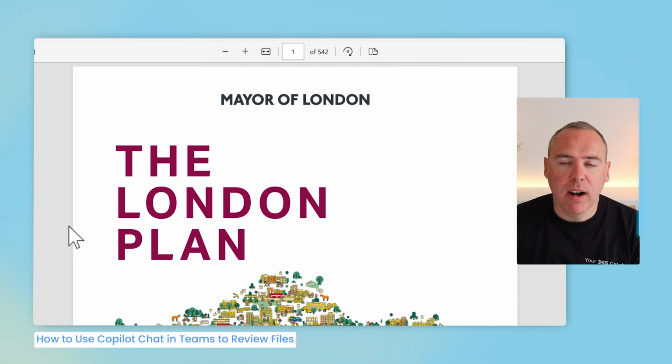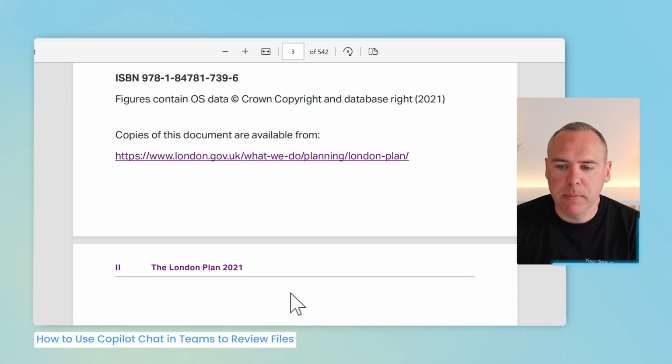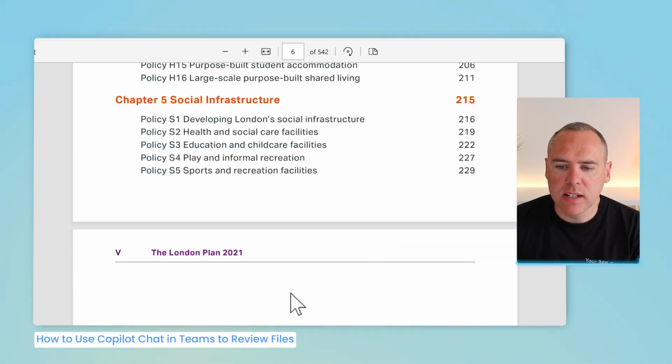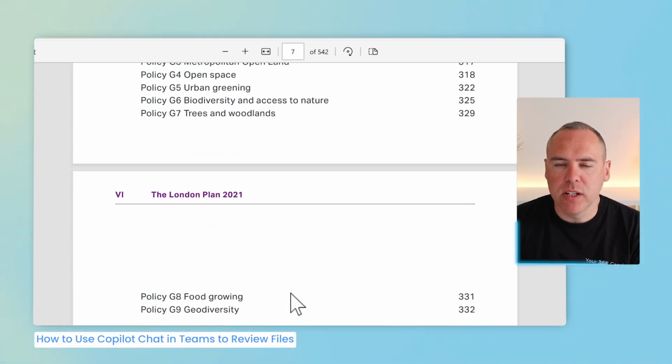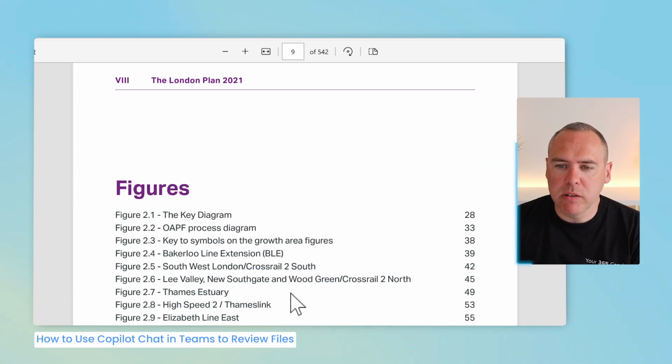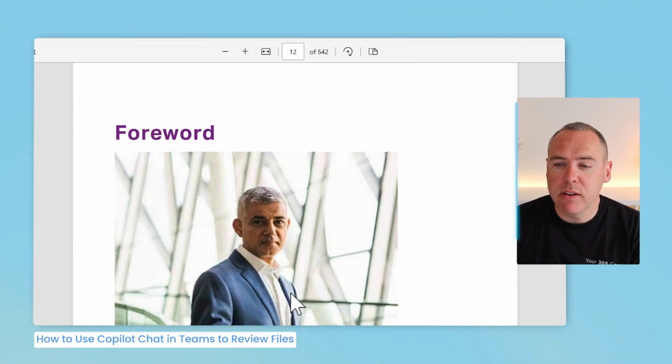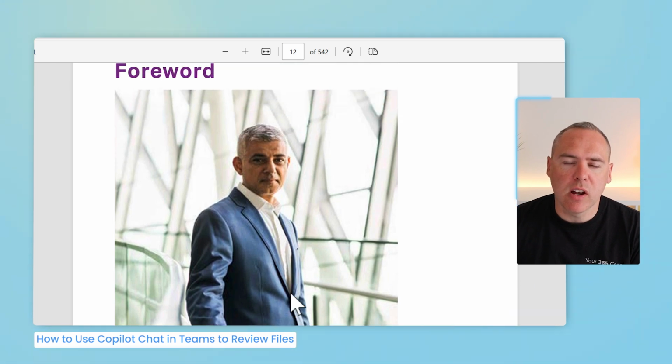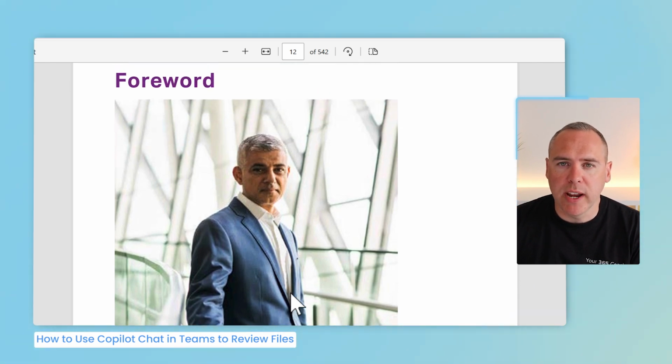And finally, for our project, we're building in London, and there's a London Plan for 2021. It's 542 pages and includes lots and lots of detail about how we should approach development inside of London. The problem is, of course, I don't have time to read through 500 pages to see how it's going to be associated to the content that we have for our own project.